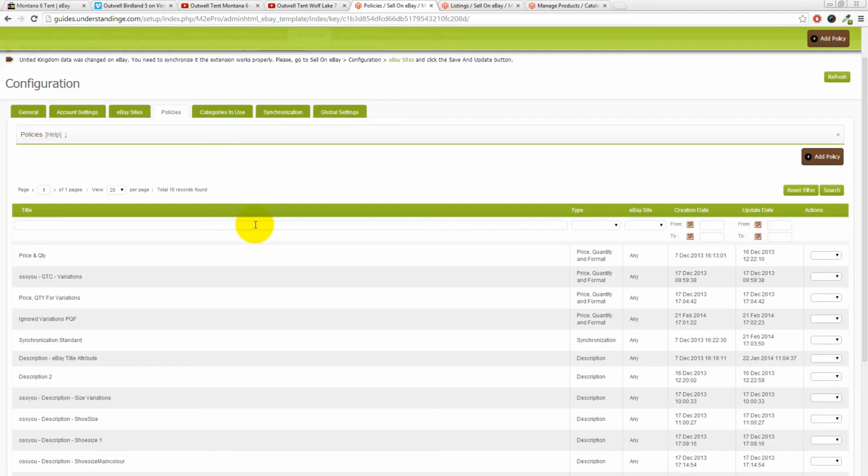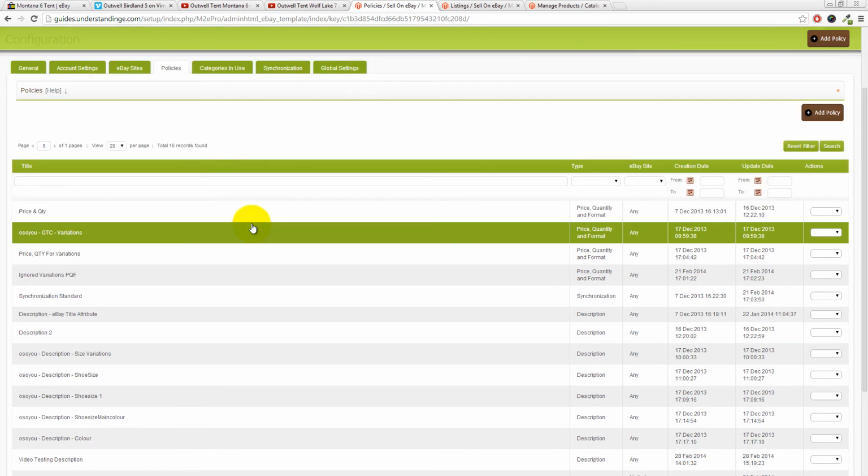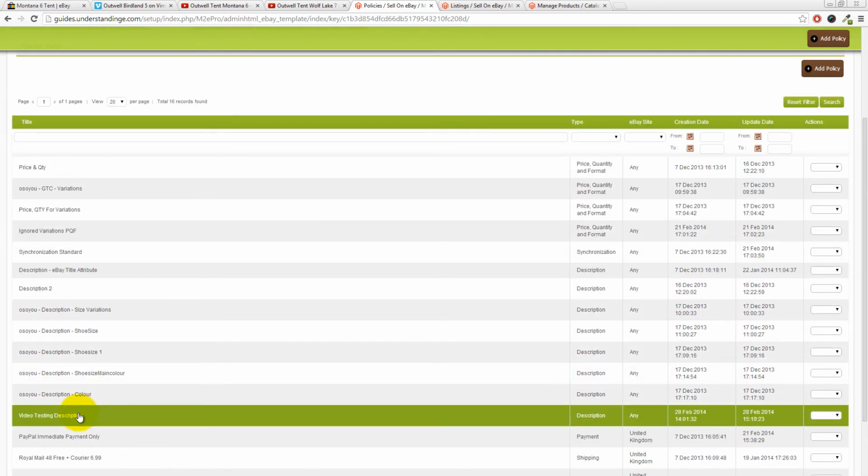And then if we scroll down now, we've already set this up as an example, and we've created a separate description which we're using to test with. And that's what we would suggest you do as well. Create a separate description. Just make sure it works with one of your listings, and then of course once you've got it working and you're happy with the way it looks and feels, then you can copy that and paste that into your other listing templates or into your other description policies.